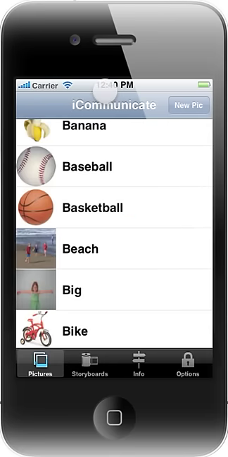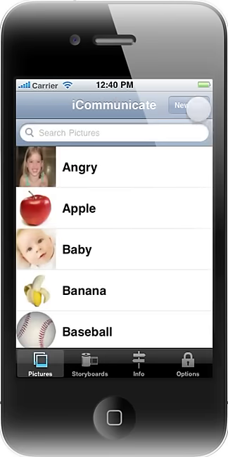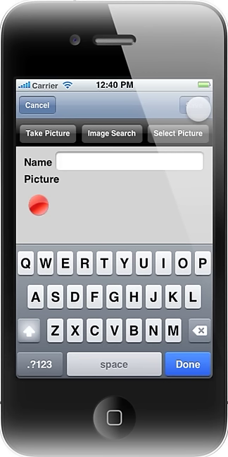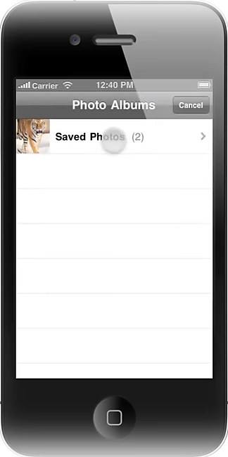Now let's make a new picture. There are three ways to get pictures into the app. You can take a picture using your iPhone's camera or the camera on the newest iPod Touch. You can do a Google image search, or you can select pictures from your camera roll that are already on your device. Here we're going to make a picture of a tiger that I already have in my camera roll.